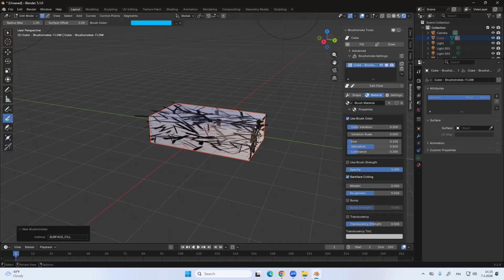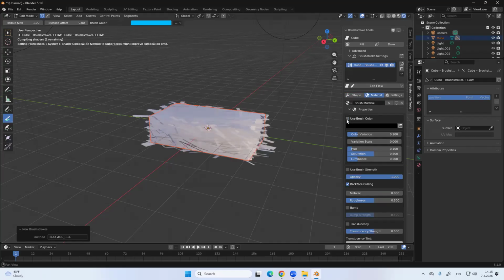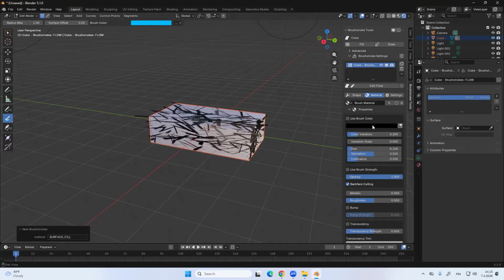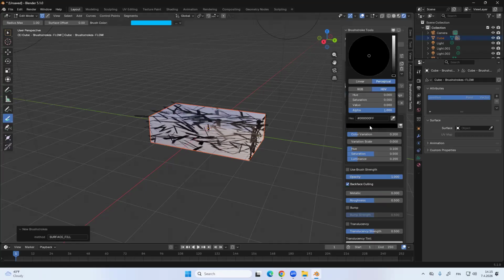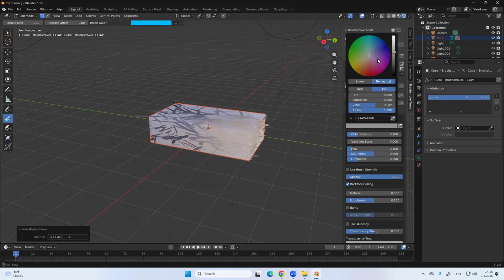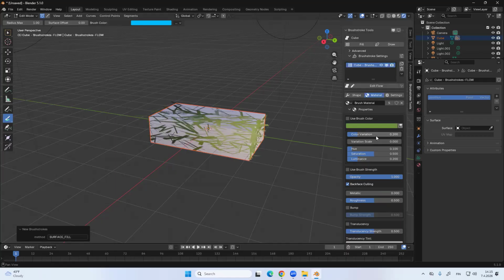I'm not sure why this has happened to me before, but when I use brush color away, it will give me here an option to take another color for it. So I'll take it this way and ignore the brush color over here. Okay, then I can put some color variation there even. And let's put a bit of scale there.